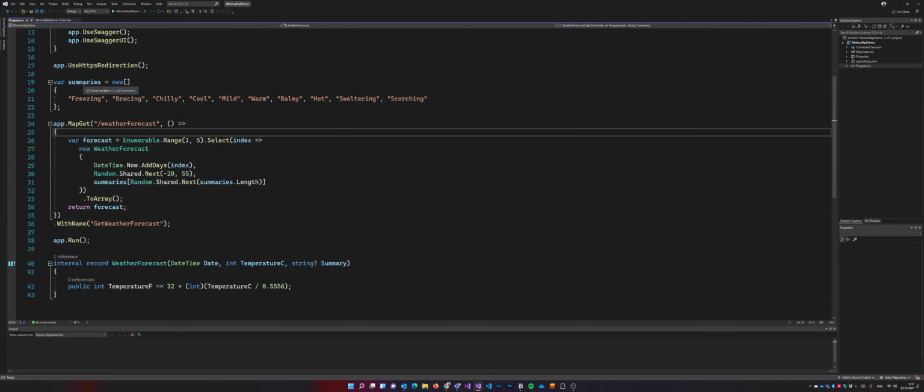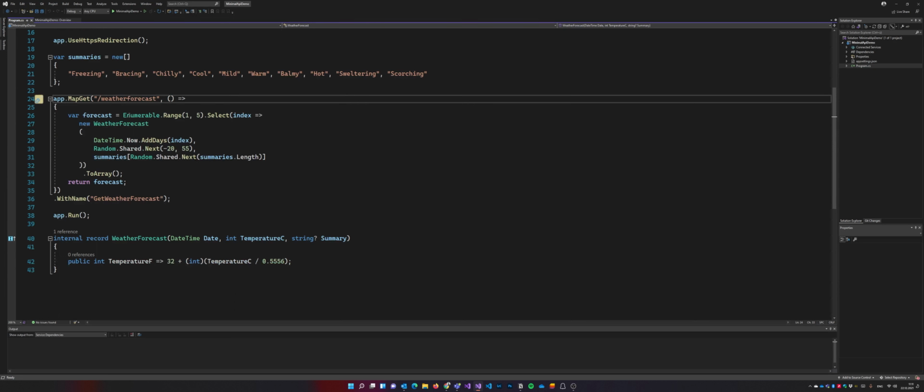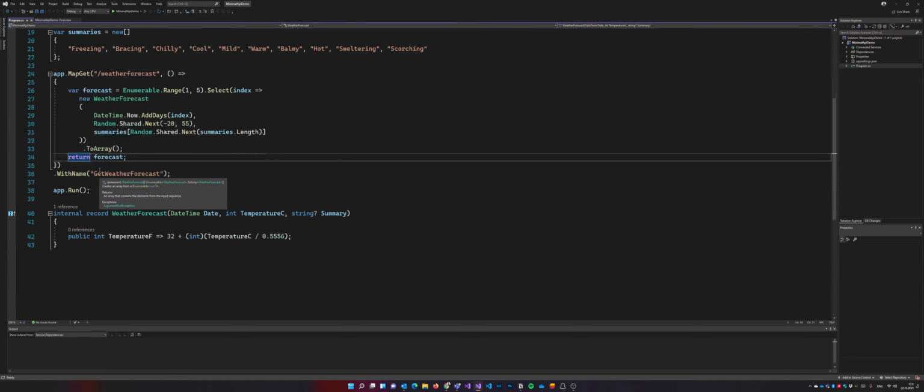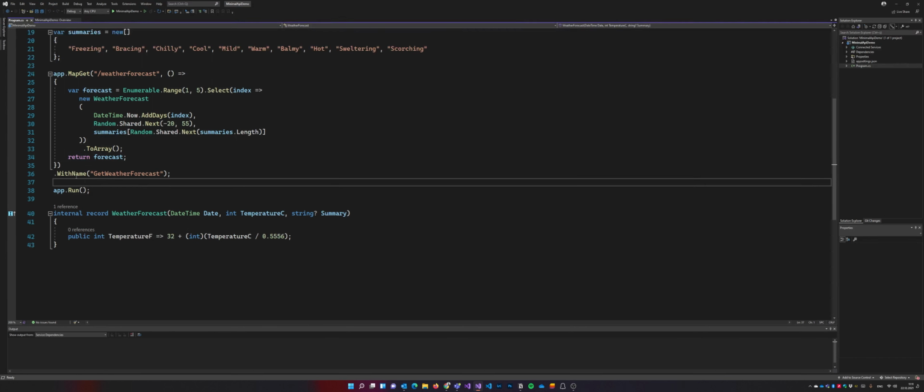We see there a string array, which is summaries of weather forecast possibilities like freezing, bracing, chilly, cold, mild, warm, and so on. And then we see a map on an endpoint, right? So this endpoint, weather forecast, is now mapped on our app and it's the get operation. If we hit run in this application, which is probably deployed somewhere on localhost, and we then call the weather forecast get endpoint in our browser, we should be seeing a forecast array, 5 items, right? Those are randomly selected and returned, and that's the name, get weather forecast. And eventually you have to run the app, and that's all you have to do.